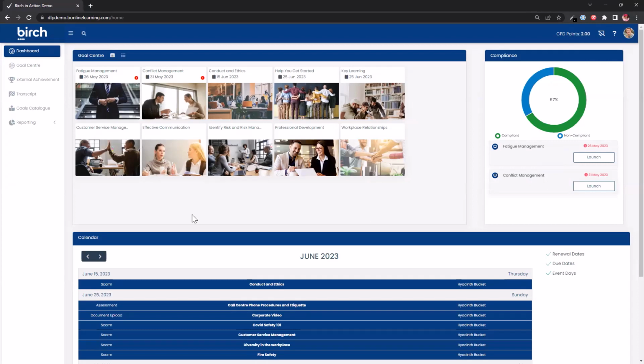I think a good thing about Birch is, at a minimum, everyone is a learner. So no matter if you're a manager, a trainer, an executive, you will always see this view. You may have a few extra windows or things on the side menu, but as a minimum, everyone's a learner. So the great thing with that is everyone can help everyone with just basic navigation.